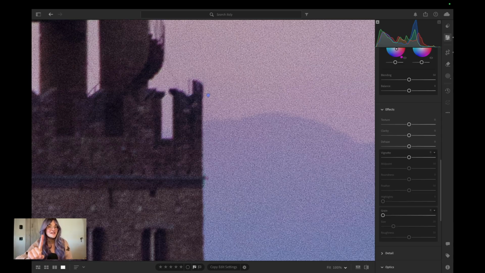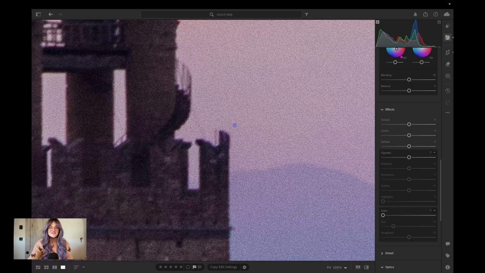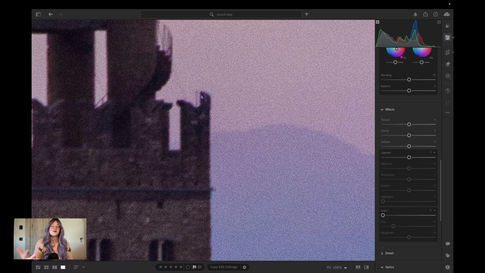But this should be a testament to what you can do in Lightroom with a semi-professional, cheaper camera. You don't need thousands and thousands of dollars of setup. You can do it with your photos. One of the things that I don't like about this camera is it doesn't do very well in low light. So that's why I had to bump up the ISO here to compensate for there not being a lot of light, because it was blue hour.